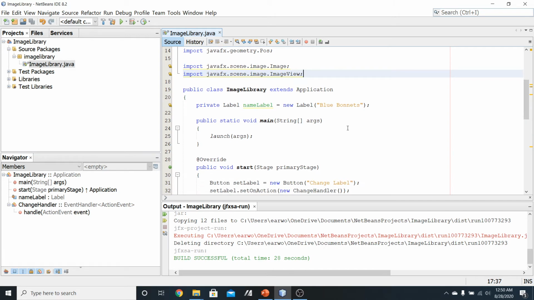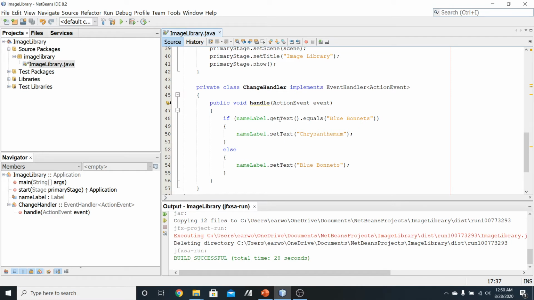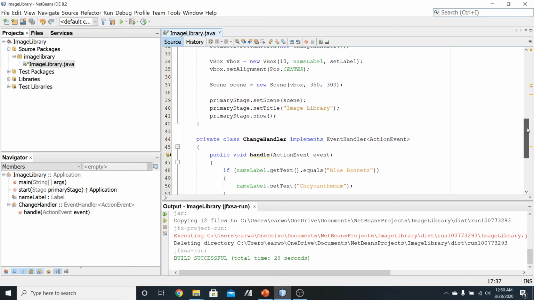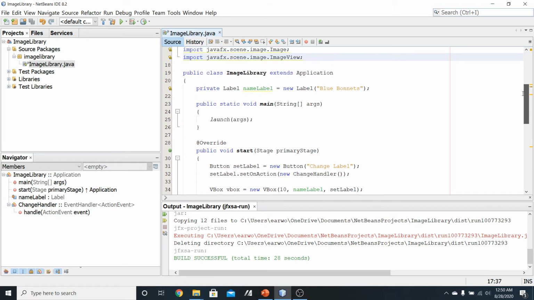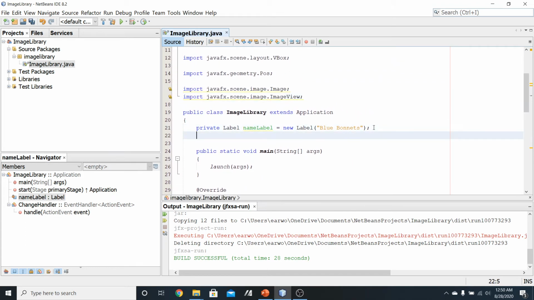The next thing I want to do, since I'm going to be using these images and this image view between both the start method for whatever my initial content is, as well as inside of this change handler, whenever I need to swap between the two images, it's basically going to be the same issue that I'm having with name label. I have two different scopes that I want to use these images and this image view in. So to simplify the process, I'm just going to make these all fields of this class as well.